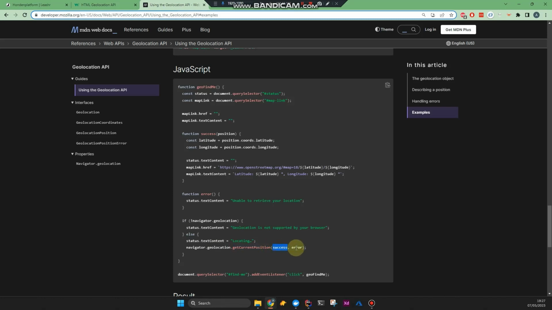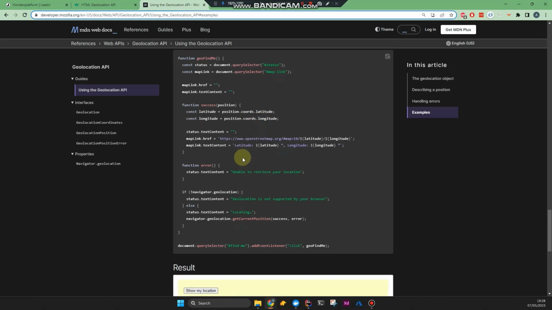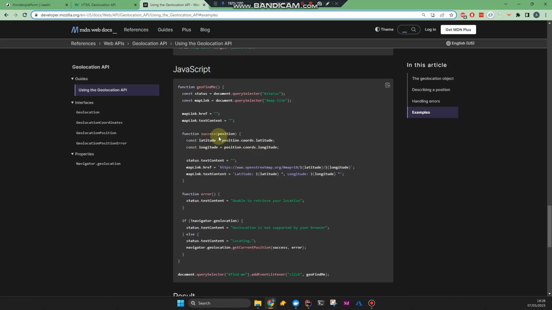And this has two callback functions, which is quite annoying. Success and error. On success, the position will get passed along, which looks like position is an object, position dot coords, coords dot latitude and longitude. This is actually what we should get in our Blazor application by using the JavaScript interop.